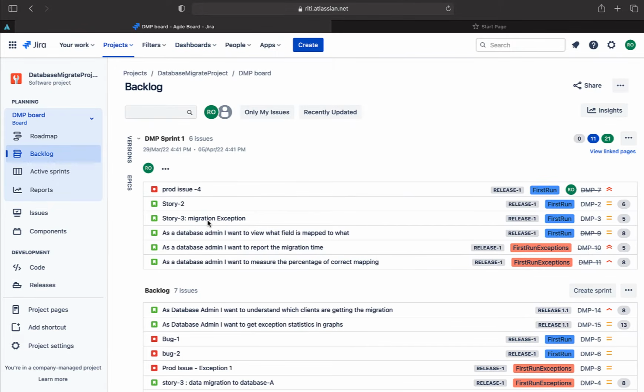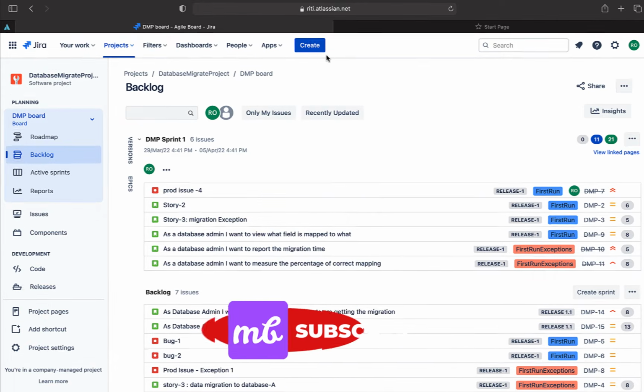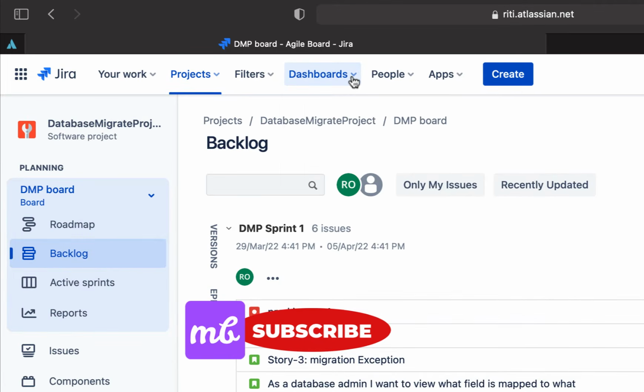So I have logged into Jira and I am in the backlog of my project, the database migration project. Now I will be creating a dashboard for this project. To create the dashboard, from the top menu, click on this dashboards drop down.